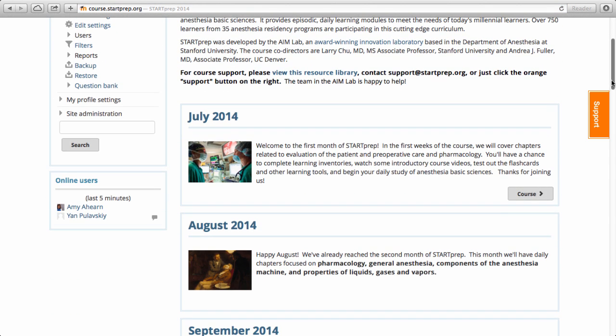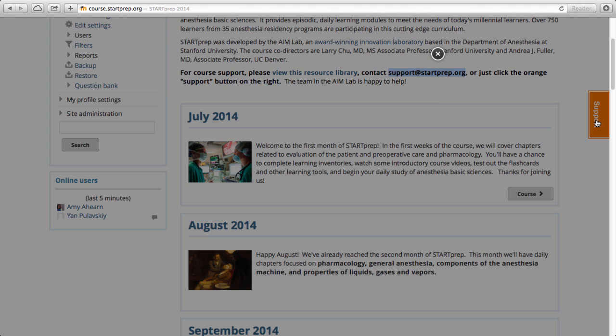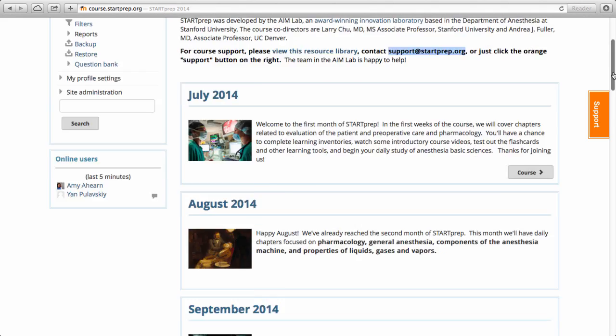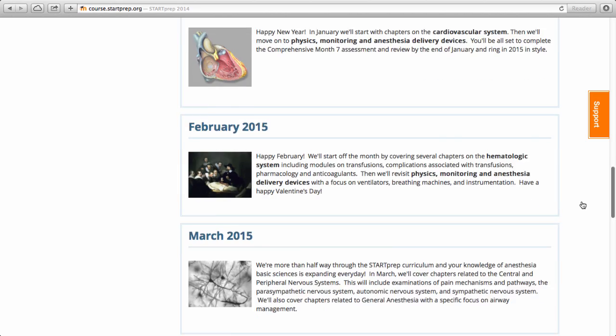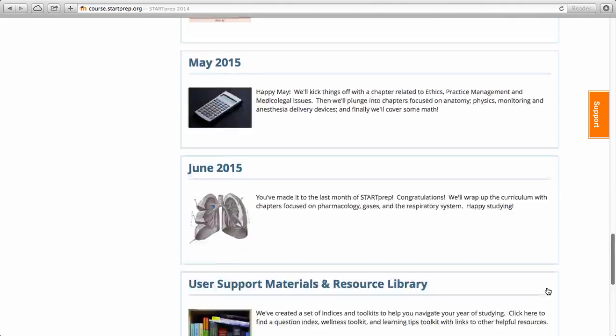If at any point you have questions, you can feel free to contact support@startprep.org or just click this orange support button on the right-hand side of the page and submit a question or a piece of feedback, your name and your email address, and we will try to get back to you right away. But we appreciate your patience during these initial days, as I'm sure that many of you will be emailing us, and we look forward to hearing from you.